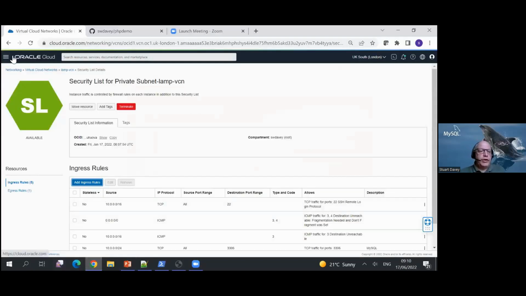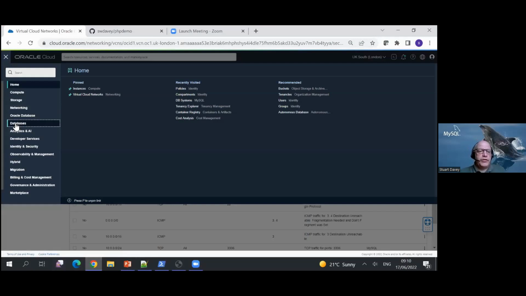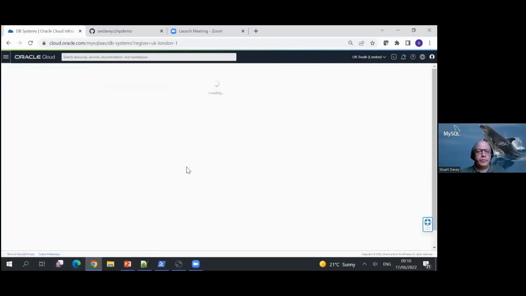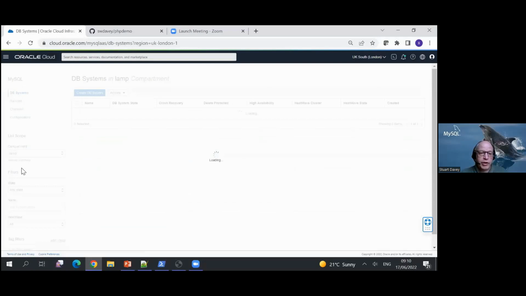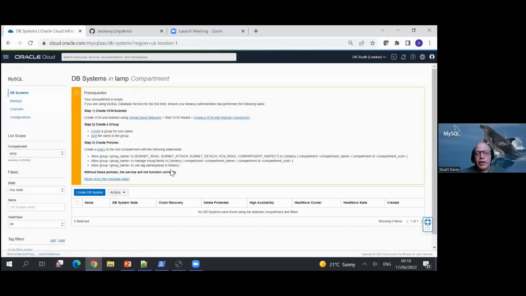Right, now let's start off with the database, because that takes more time. I'm going to create a database system, and I want to be in the right compartment. So let's move to our LAMP compartment over here. Now, if you hadn't got all those policies in place, this tells you how to put the policies in place. But as I already said, I have my policies in place, so I don't have to worry about that.